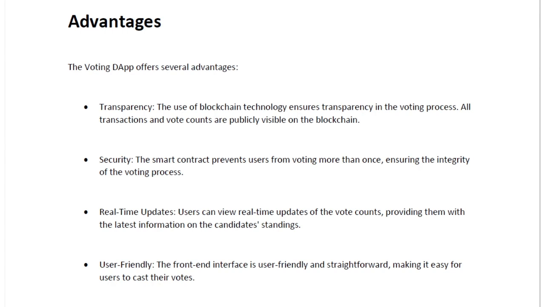Real-time updates. Users have the benefit of accessing real-time updates on vote counts. This feature keeps them well informed about the latest developments in the candidate standing, enhancing their engagement and understanding of the ongoing process. Now, Roshan would demonstrate the decentralized application.